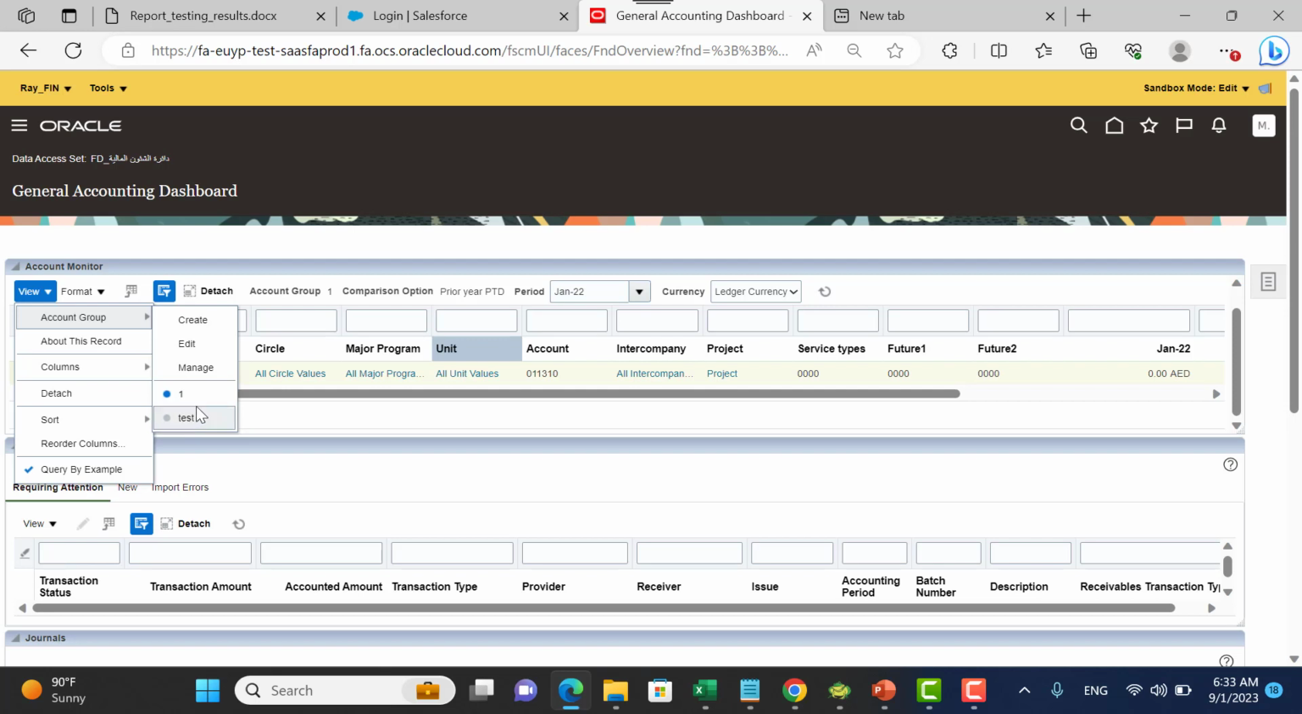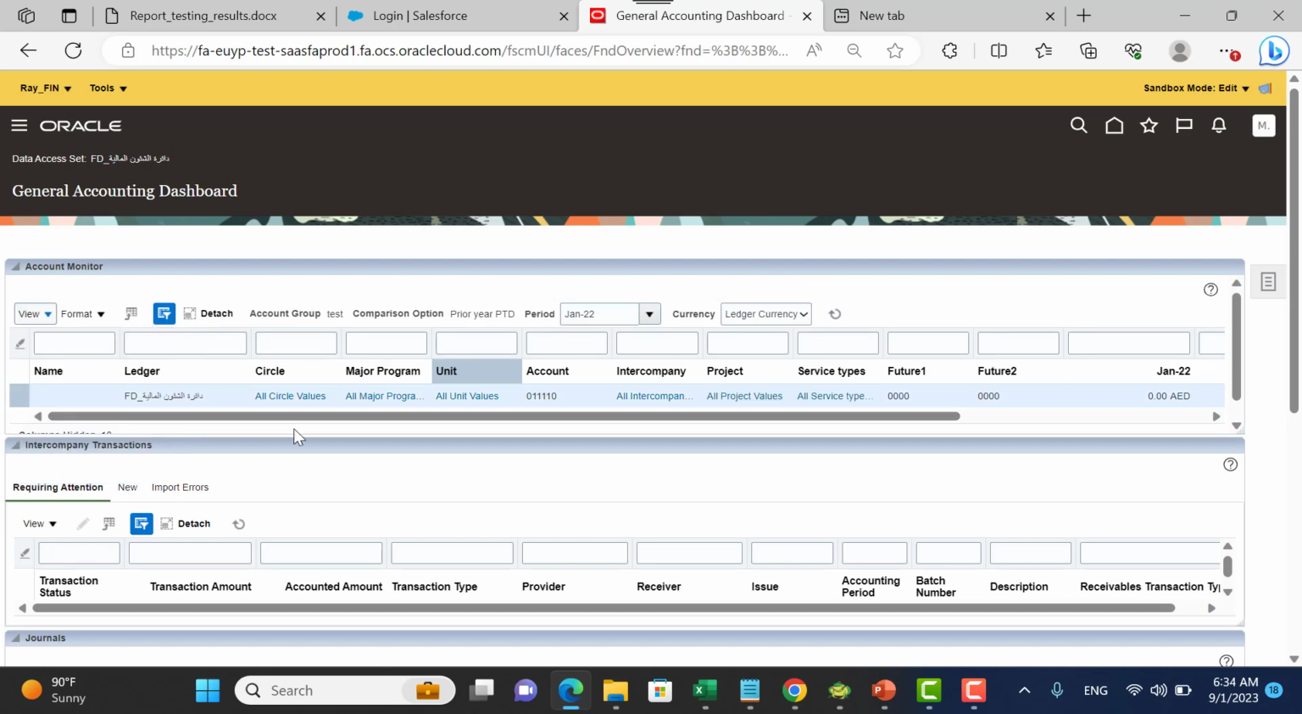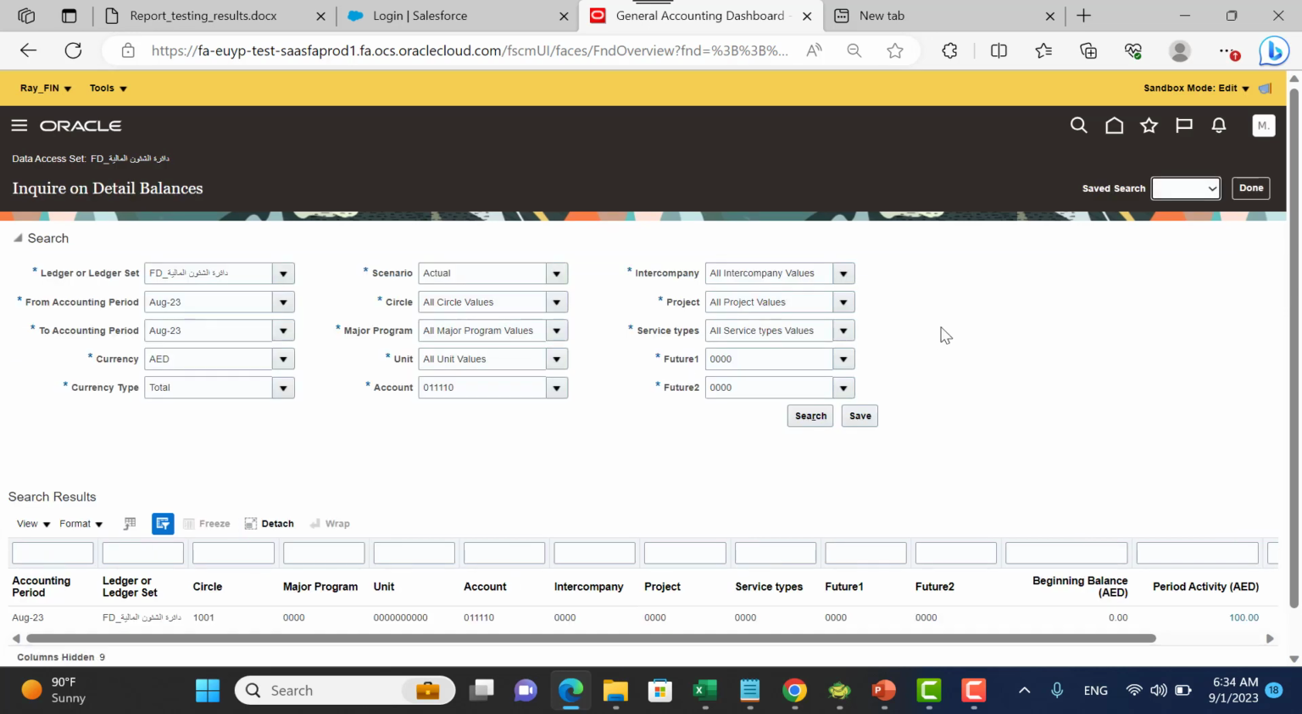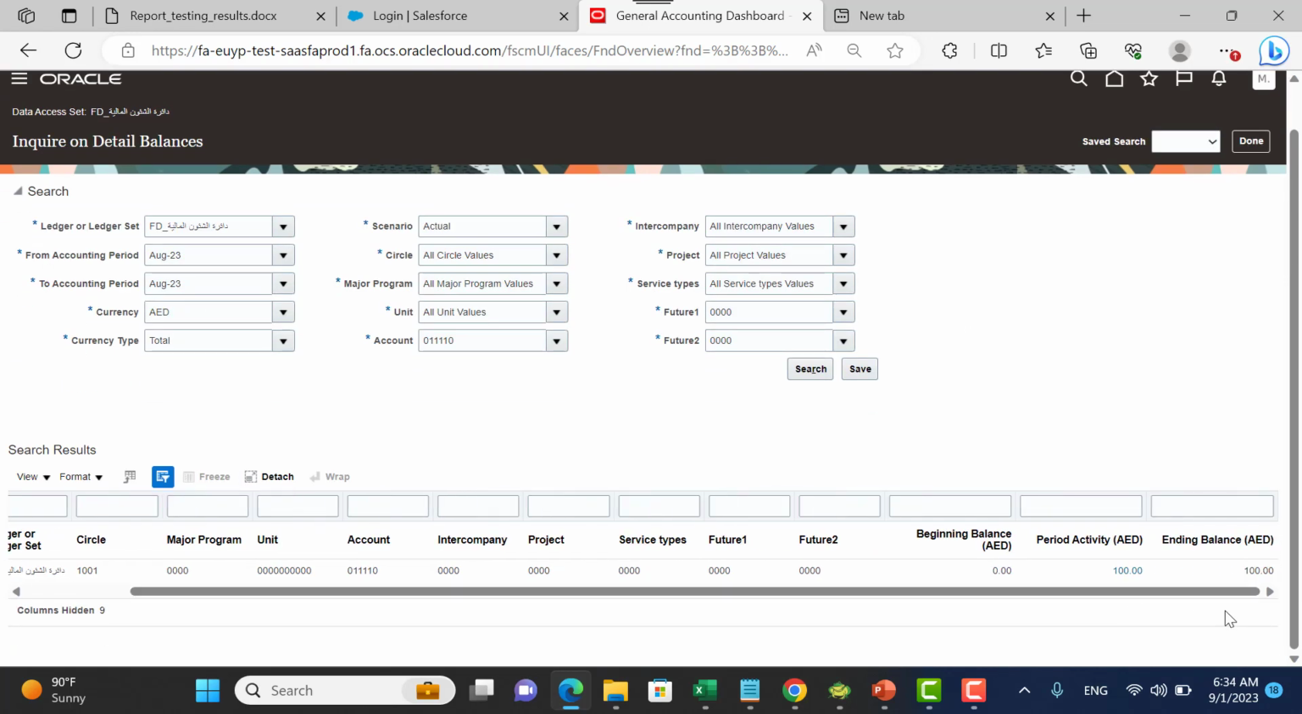Here there are two account groups. I can select my defined one; this is my test. Here there are no balances. You can change the period. For August 23 there is some amount. For the same period here there are no balances. At the hyperlink you can click, and you can drill down to check the source and the transaction type of this balance. Again you can click on the hyperlink.